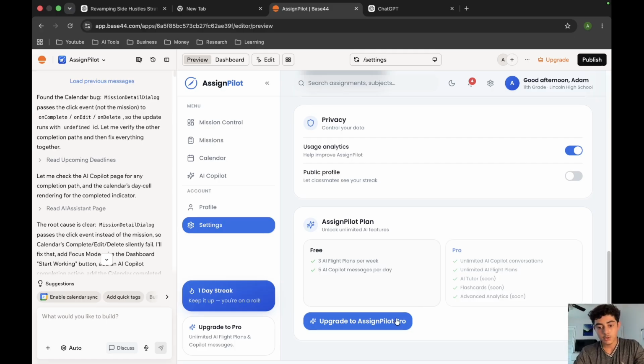Now, one thing also, there is a SavePilot Pro, right? There's unlimited AI conversations, unlimited AI flight plans. There's an AI tutor soon, flashcards, and advanced analytics.